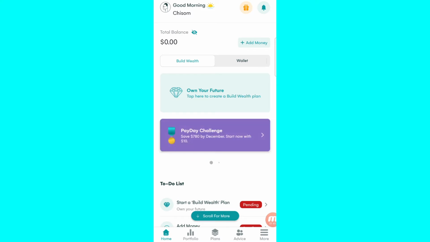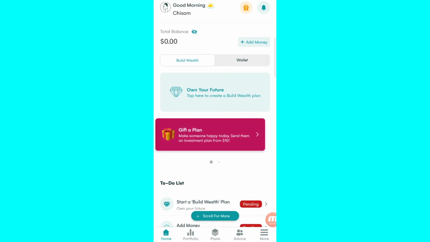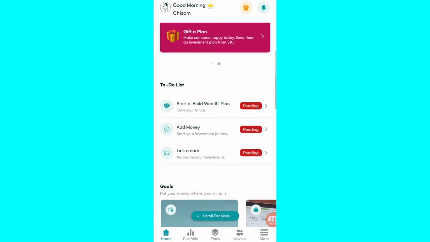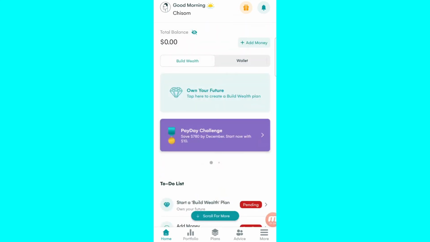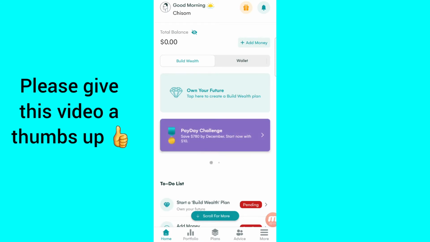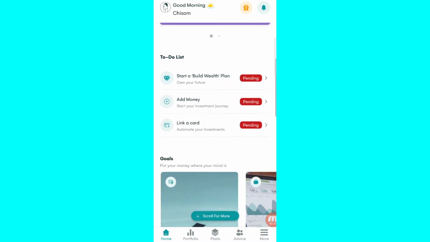Once again, like I said, this is the landing page. Once you download and register, this is literally the page that you land on. So let's just start from the very beginning. Of course, with Risevest, you are only going to be investing in dollars, not Naira, which is similar to Bamboo that allows you to trade just in global stocks, right? So let's just go further down.